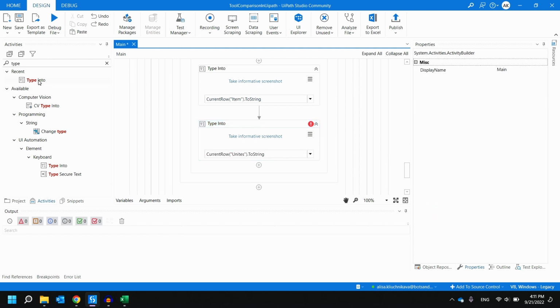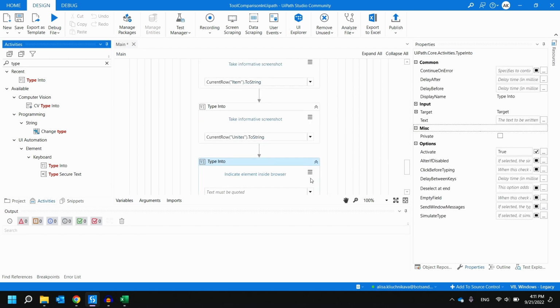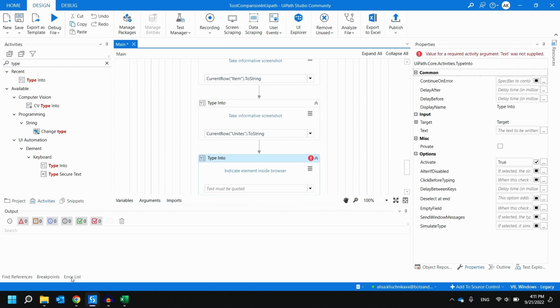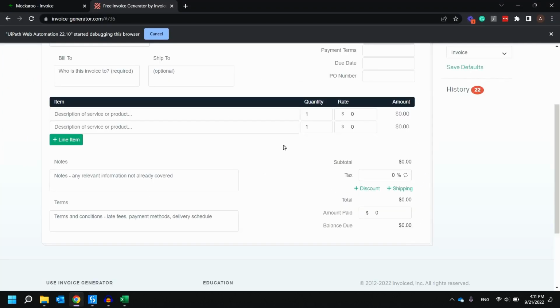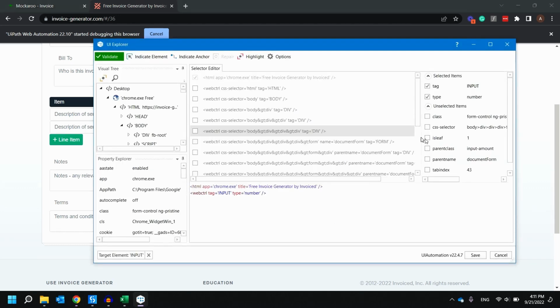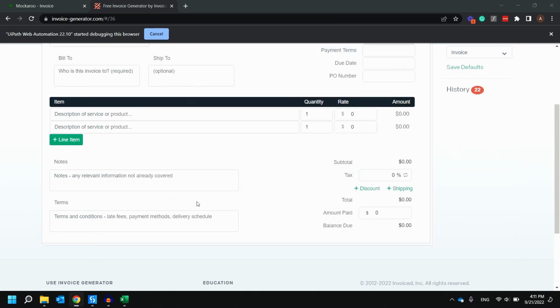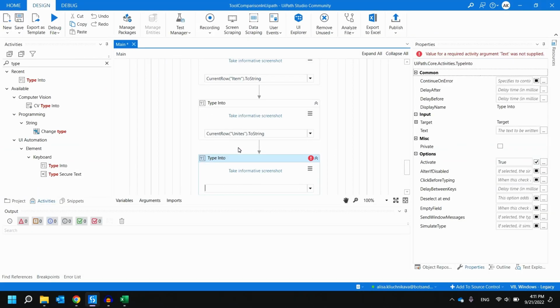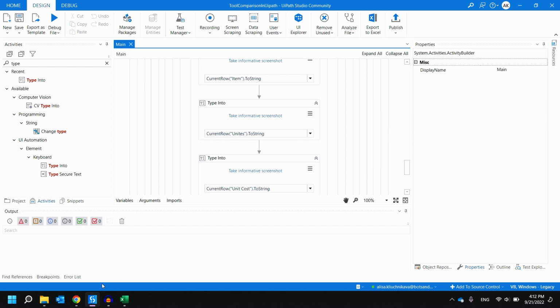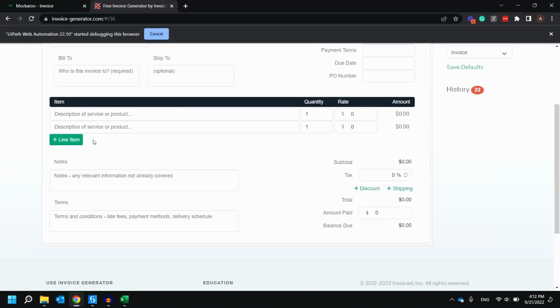Okay, and one more type into, and here let's click open in UI Explorer and select the field named rate. Okay, so in here we can leave the parent class and the index appears, so it's good. However, here instead of item we need to write unit cost. So what we also need to remember is that the index 1 works only for the first line, so we need to make it dynamic.